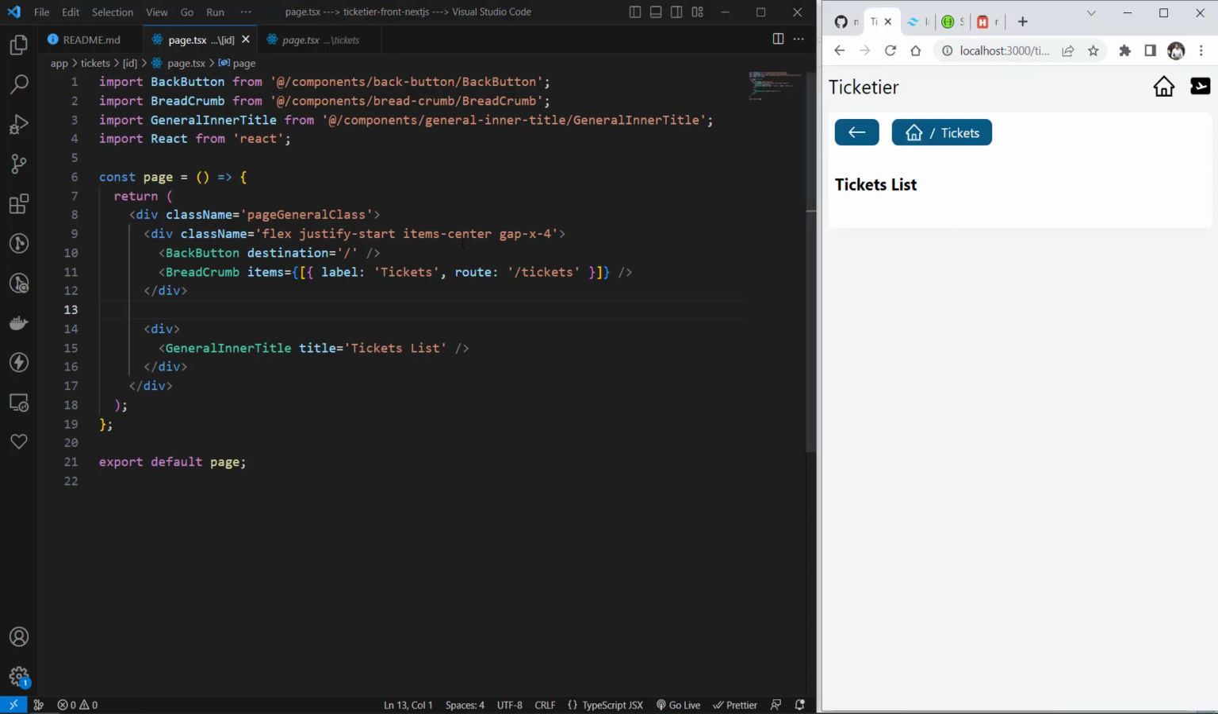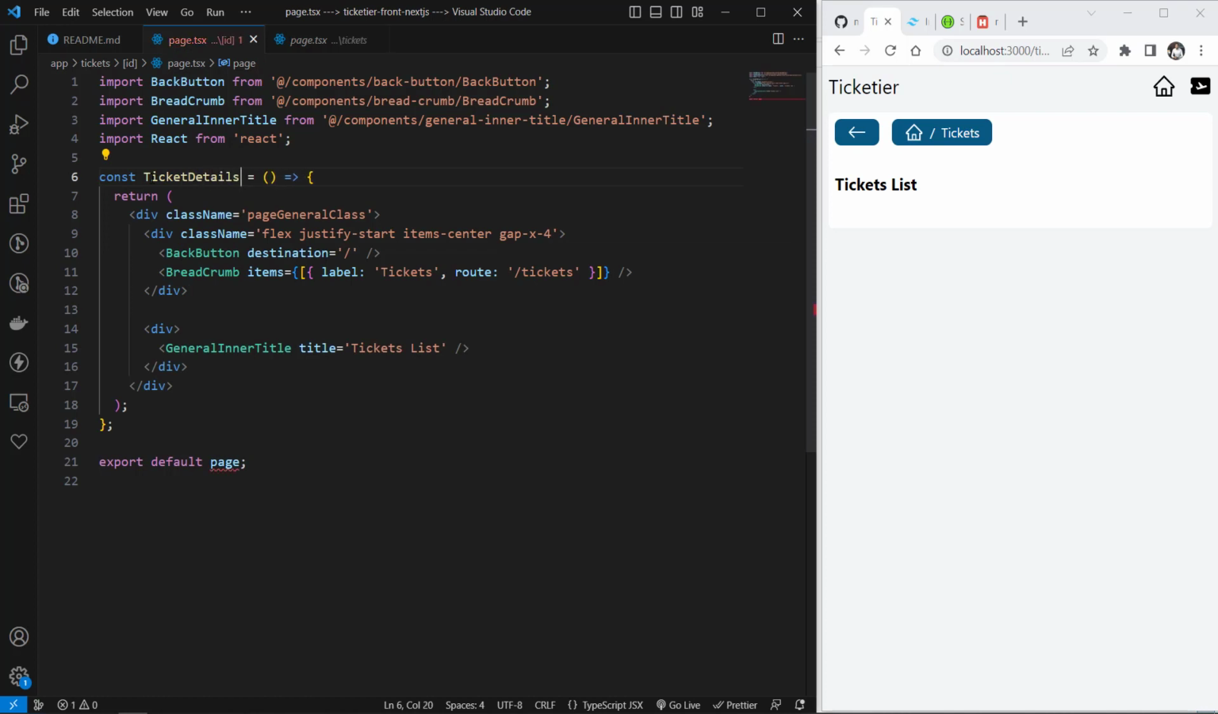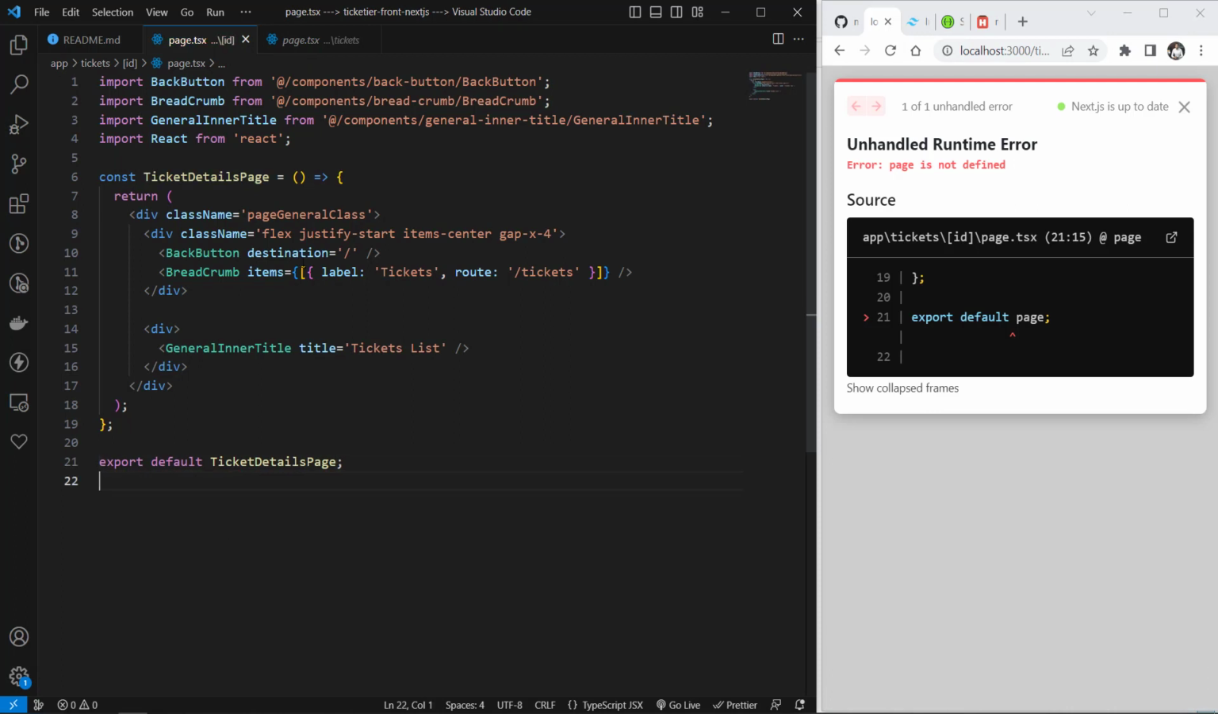Okay, so we are on ticket list. And also this time, because I have this ID, I want to receive the ID. Let's change this to ticket details page and change it here. That's good.